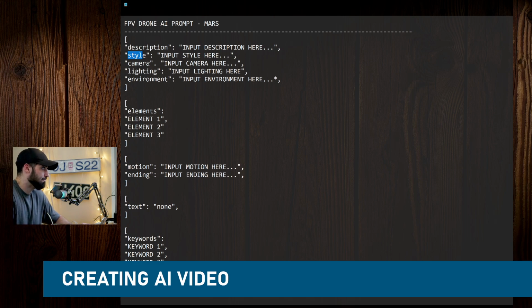Camera would be how you want the camera to view whatever you're shooting, or whatever you're trying to make. And that could be something like a first person camera, or a drone shot, or focusing on something. So that's what we can play with in the camera.